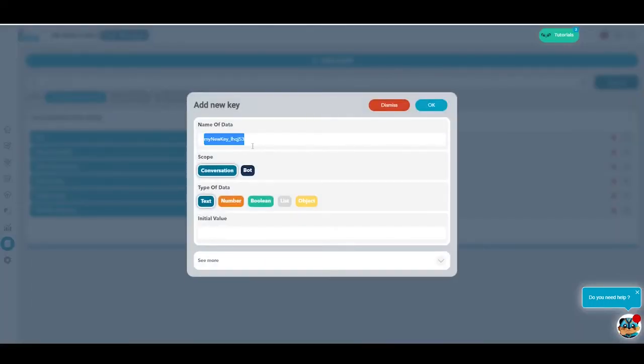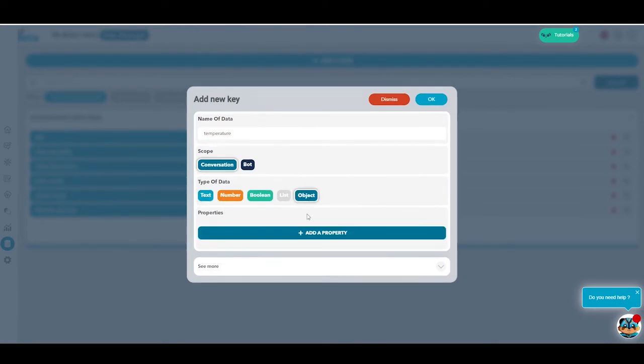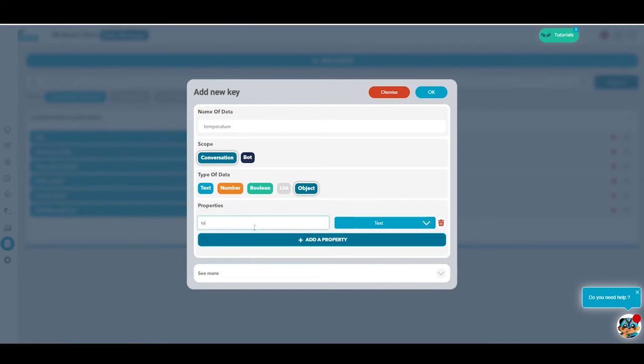Now we are going to create another data key. This time, it will be an object. Remember the API response example? Well, create a property named temperature, or whatever name you want to give it. This is where we're going to store the temperature that we will receive. Since it's a temperature, choose number for the type of data.